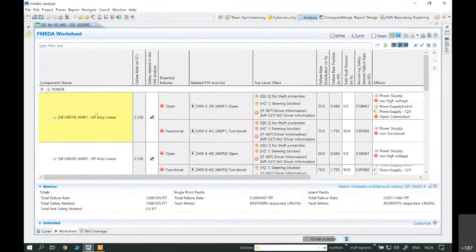But you can see that the tool has helped me compute the failure rate of this component. And then you have a question here. Is this particular component related to the safety analysis or not? If you say yes, then you will have further analysis enabled. If you say, well, this does not matter to the safety, then you remove it. Now here you see in the metrics, total failure rate is so and so, total safety related failure rate is so and so, and then total non-safety related failure rate is so and so.